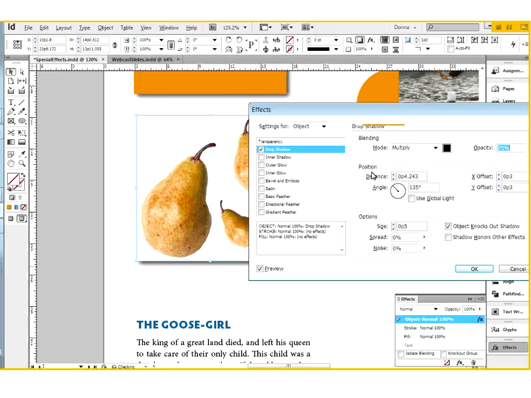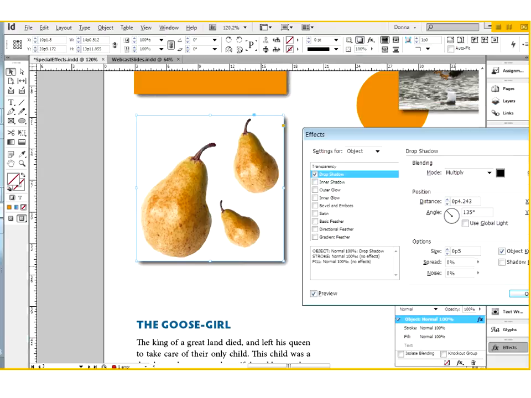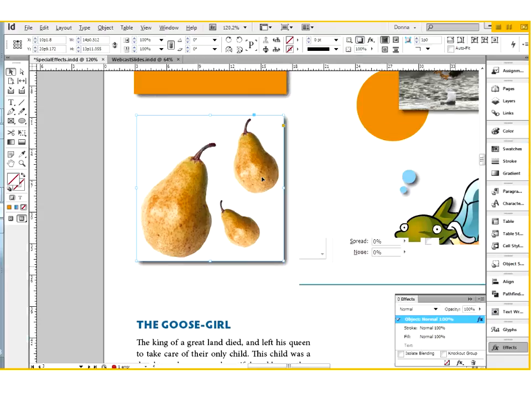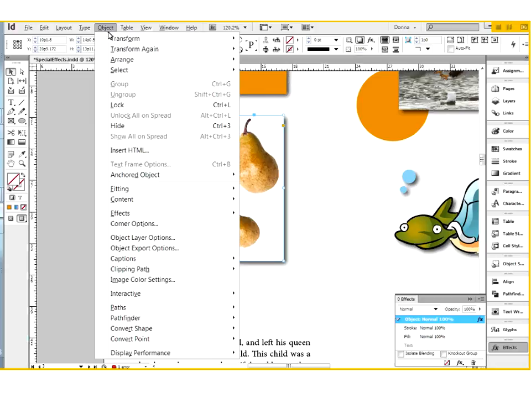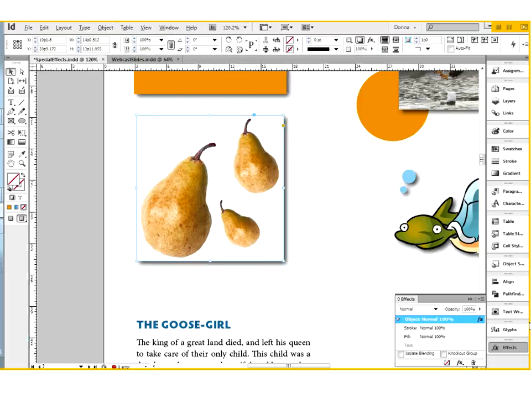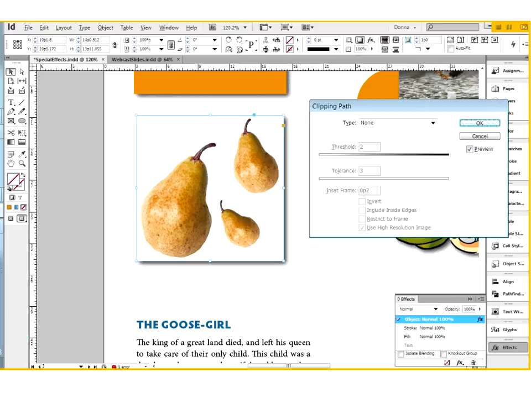So how can I get it to honor each individual pair? I'm going to get out of the effects, leave the shadow applied, but I'm going to go up to Object, Clipping Path, Options. And I'm going to bring this over here. Right now it's telling me that there is no clipping path. And I can see that one was not created in Photoshop. There's no alpha channel. There's no Photoshop path.